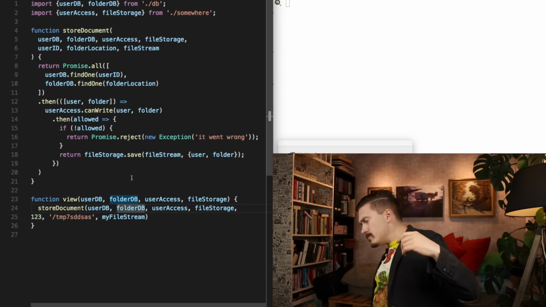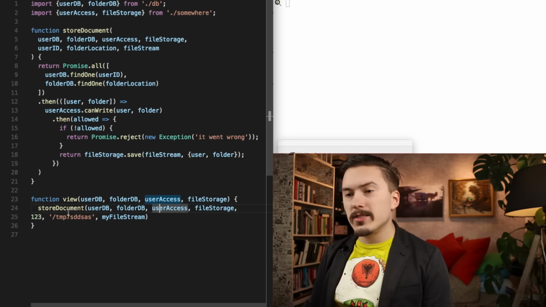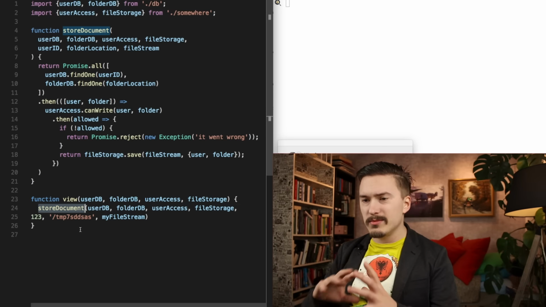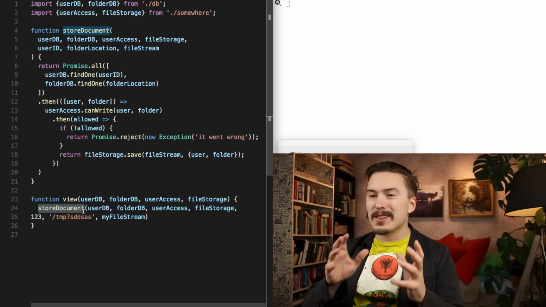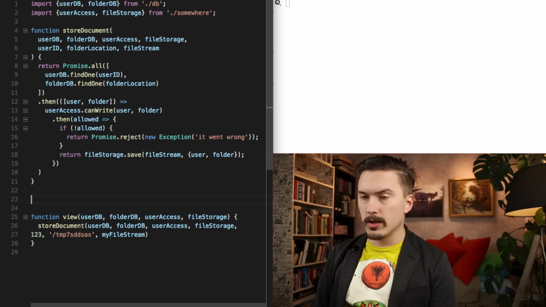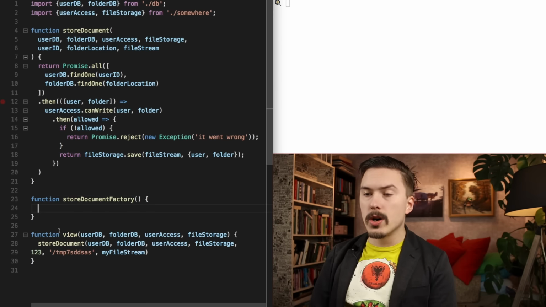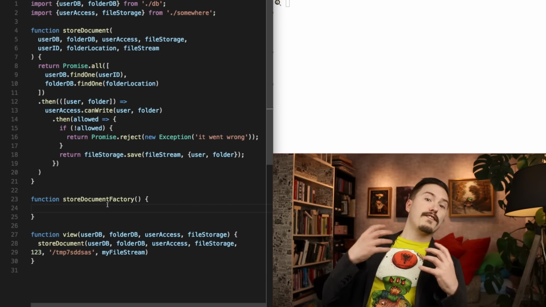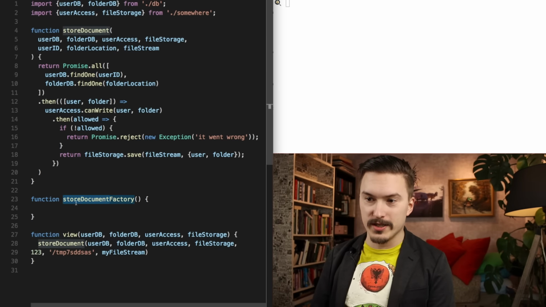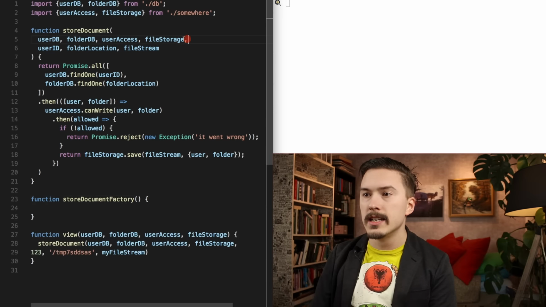So the view doesn't really want to be concerned with all of these things. It does need a way to store documents, but it doesn't really want to. It wants to have its document store with batteries included, right? So the way we deal with this is to create this little guy: function storeDocumentFactory. This function is a factory of store document functions. It produces store document functions, and in order to do that, it needs the dependencies that a store document function needs.